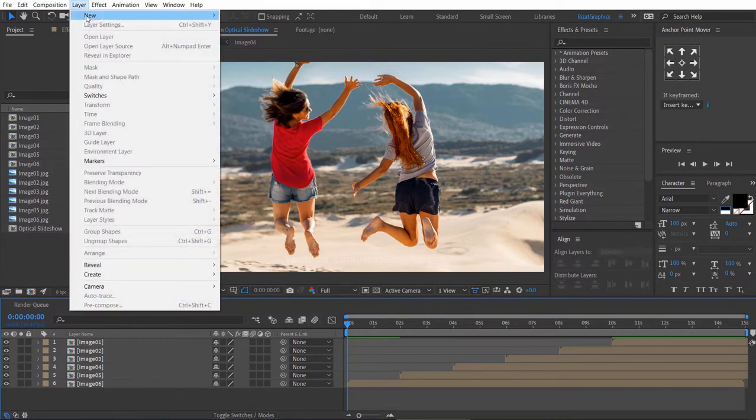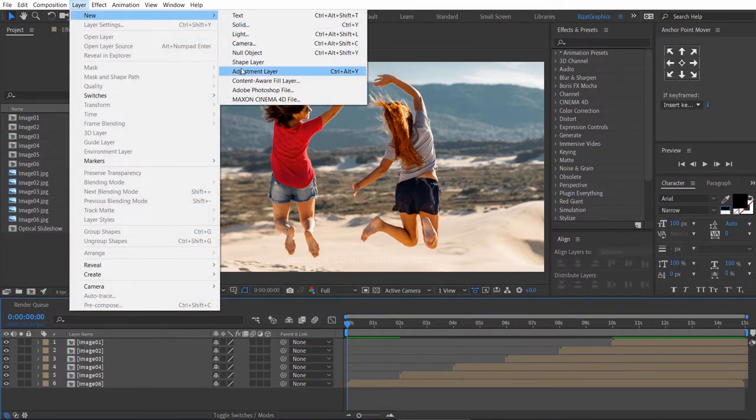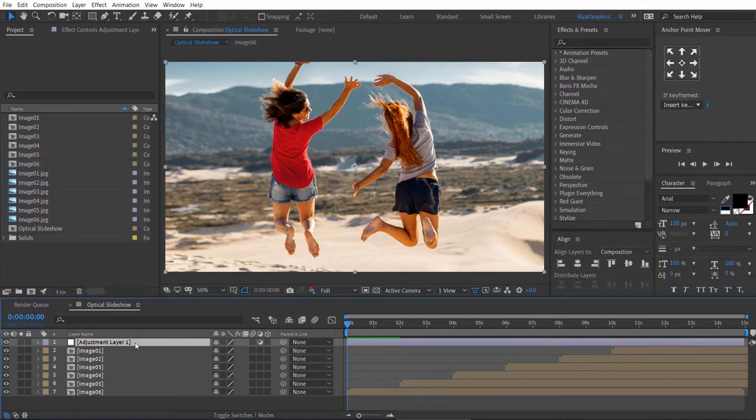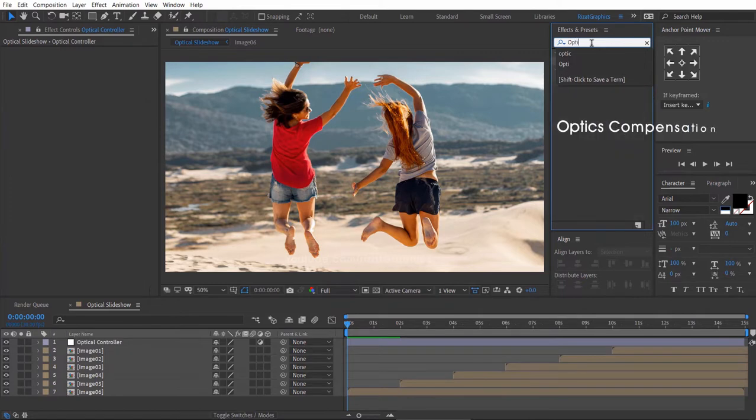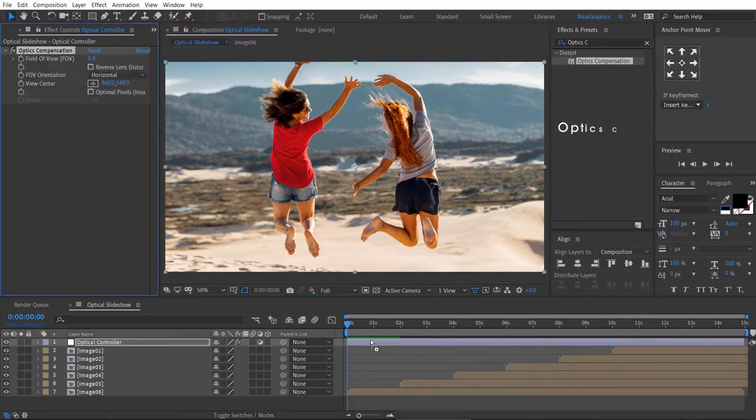Let's create a new adjustment layer to control the transition. Rename it to Optical Controller. Go to Effects and Presets. Search for the effect Optics Compensation. Drag and drop it onto the adjustment layer.